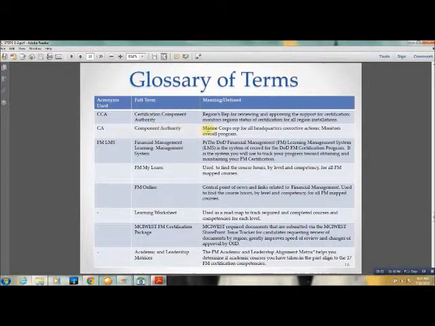And then of course all the other things we've already talked about: the different systems, the learning worksheet, which is your roadmap, your package which you'll submit to us, which we'll talk about later, and then the academic and leadership matrices.